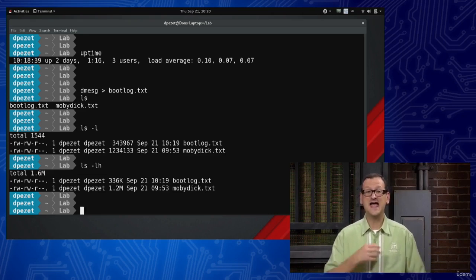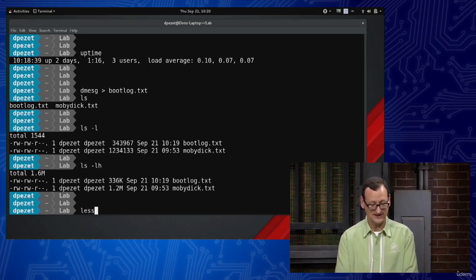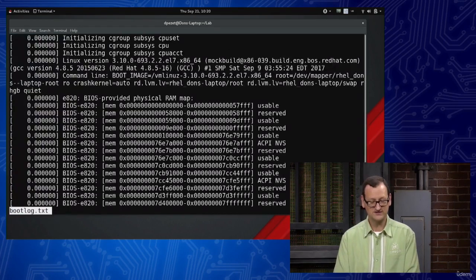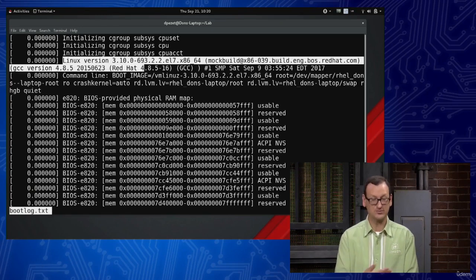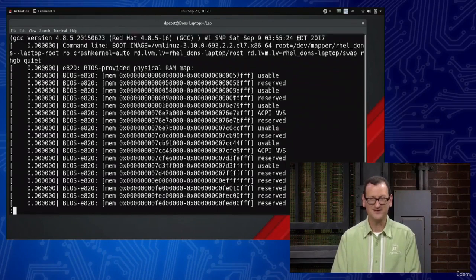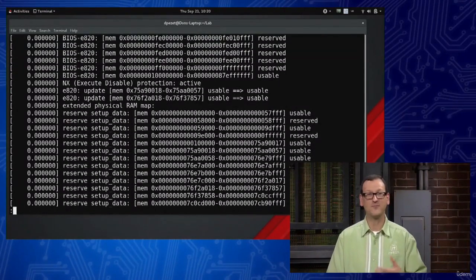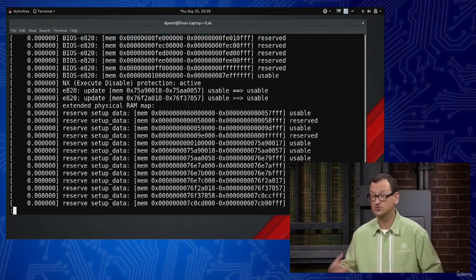Yeah. And now I can take a command like less, and feed into it that bootlog.txt, and now it starts from the very beginning. And here is where my computer booted up. I see the Linux kernel initializing right there, and it initialized my C groups, the processor groups, and then memory is initializing. This is when my computer booted up. I'm right here at the beginning, and I can search through and look for things.